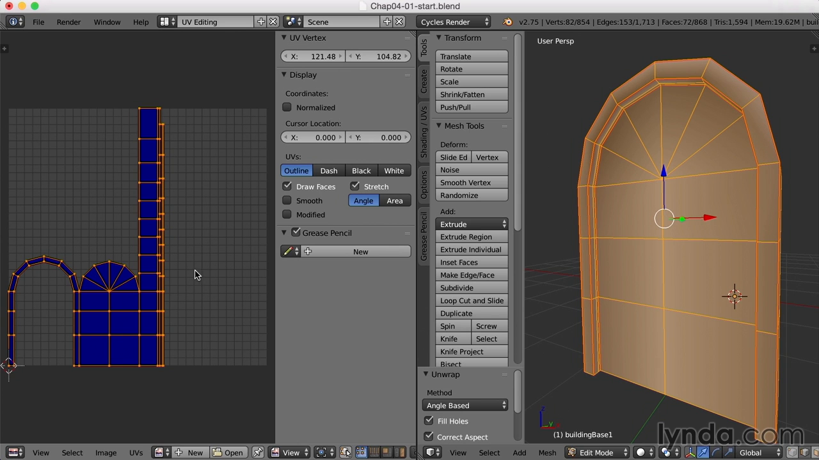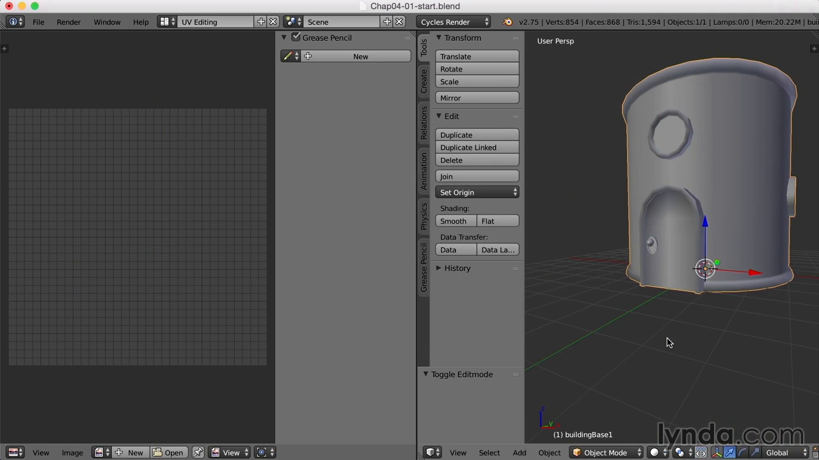That looks a little better. I just didn't want this archway to be quite that deformed. The last part of this building is the doorknob.